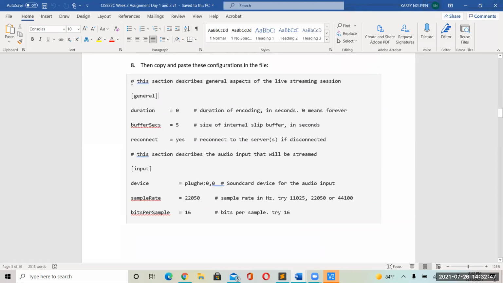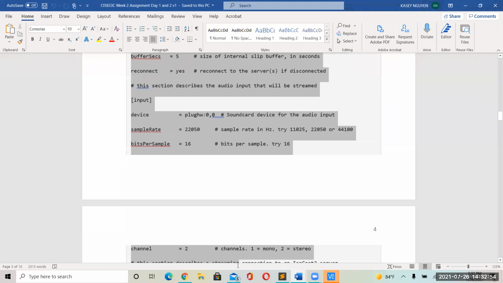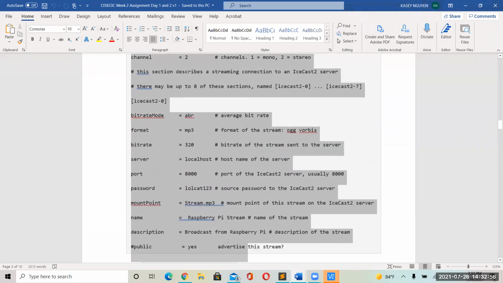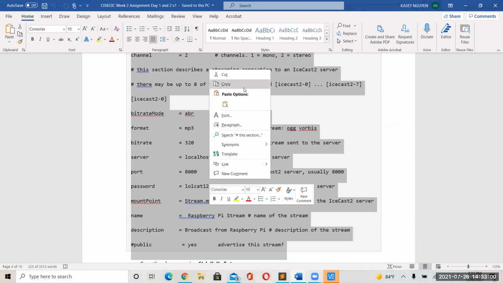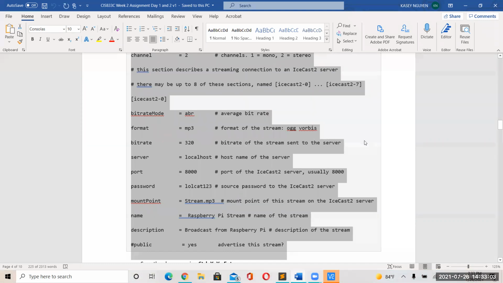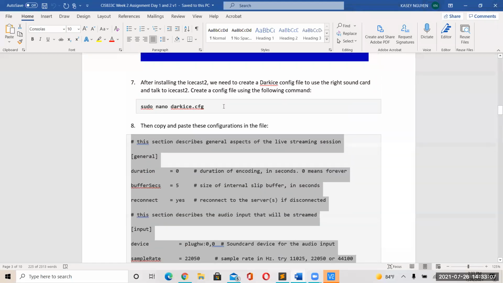After you have created the file, you will see it in Nano. Then you're going to copy all of this text. Make sure that you have everything, because if it's missing, it's not going to work. You're going to copy and then paste it into the file inside the terminal once you call it up.